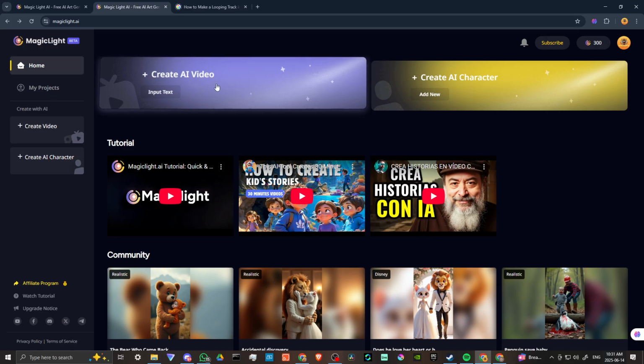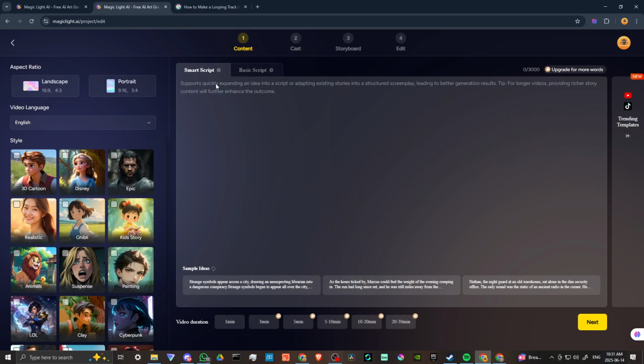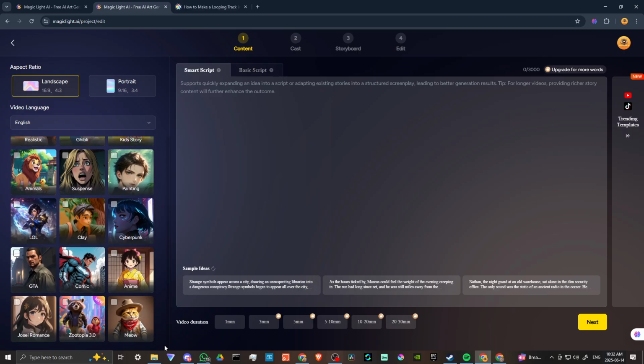So the next thing we're gonna do is we're going to select create AI video. And here we have a couple of options. We can put in our own script, or we can do a smart script. First, we want to select an aspect ratio. We want to choose our language, and we want to select a style. So since we went with anime, we're going to go ahead and stick with that.